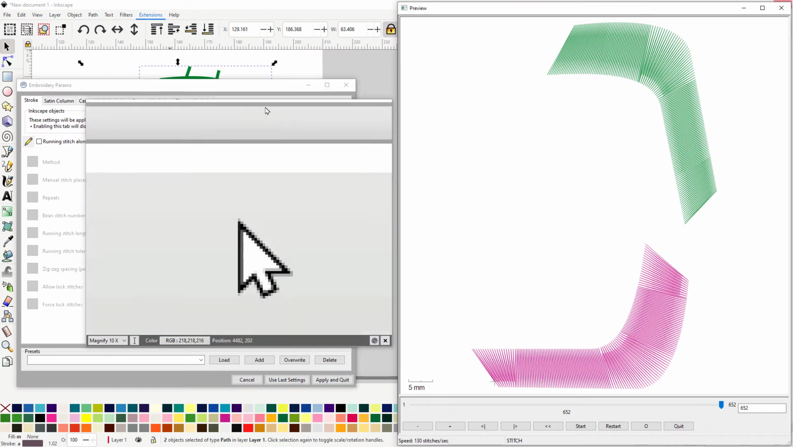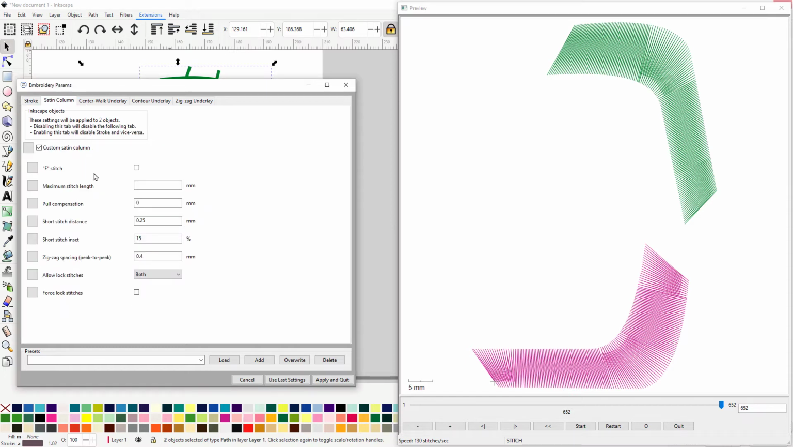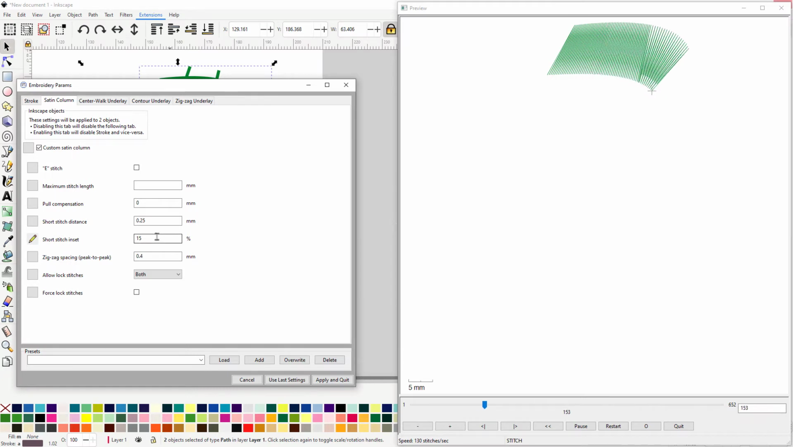So I'll move this one out of the way. Now we have these two satin columns, and as soon as we changed here the running stitch along the path, then we go here to the satin column, and now we can change that setting, and we can set here the short stitch inset.